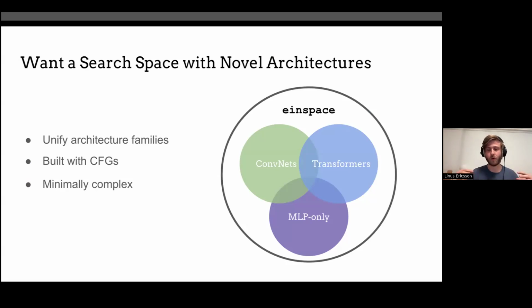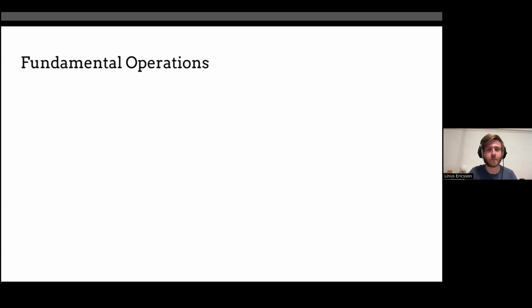But we take a more bottom-up approach and try to do it in the most general and least biased way, because we want to include architectures that not only sit within these circles in the Venn diagram, but also things that go between them and go beyond them, to make it a truly diverse and expressive space where you can find novel things. So in order to create the space, we need to discuss what are the fundamental operations that we're going to consider.